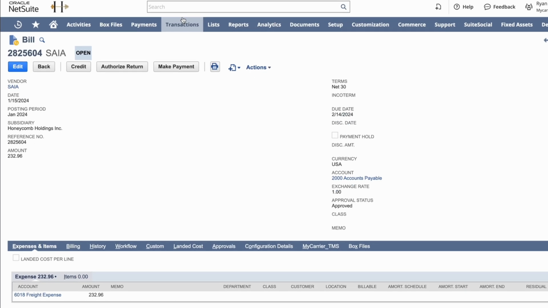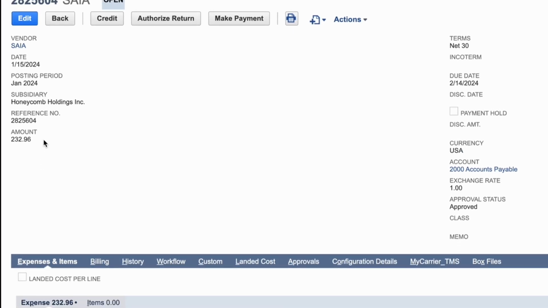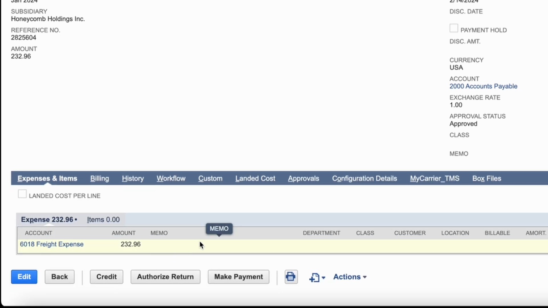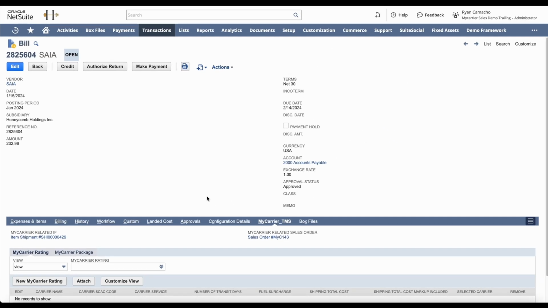Here in NetSuite, we will navigate to the newly created bill. We can see that a bill was created with Saia assigned as the vendor, and the invoice total has been captured within the expense line. MyCarrier also links the item fulfillment and sales order record to this bill, so accounting can track the payment back to the shipment. With NetSuite invoice integration, we are helping customers streamline their shipping and accounting operations while reducing errors and allowing their business to scale.